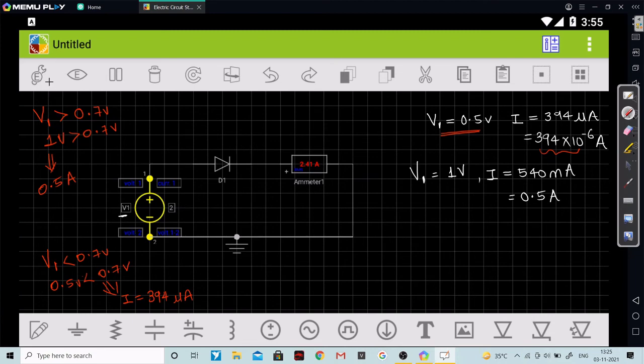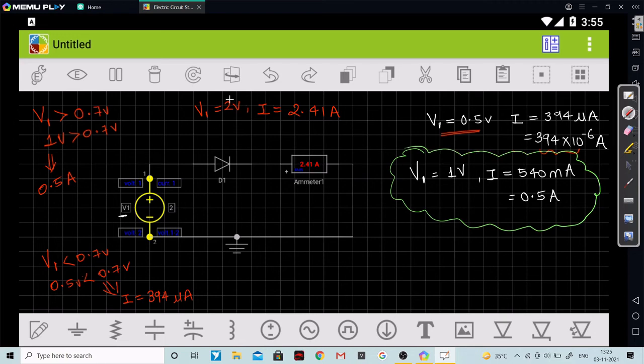So now you can see that as soon as I made V1 as 2 volts, you are getting the value of current as 2.41 ampere. So you can easily see the change in the value of current. Here it was 0.5 ampere when V1 was 1 volt, and now when V1 is 2 volt, the value of current is 2.41 ampere.